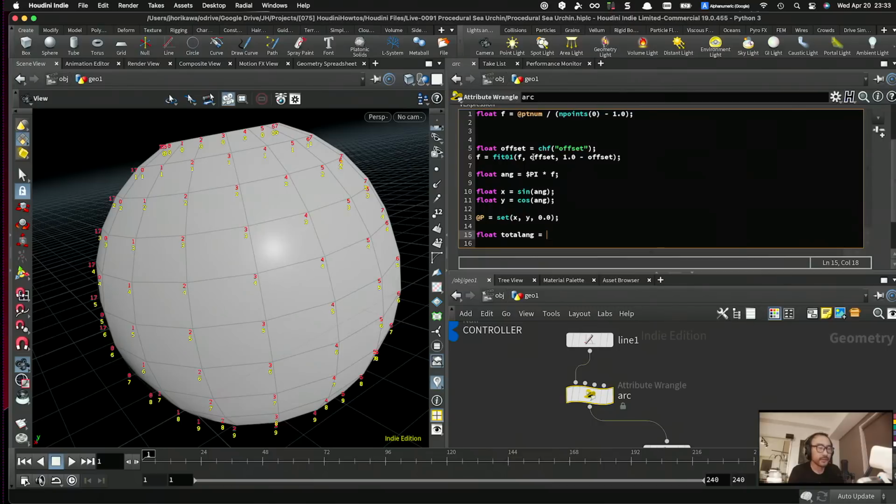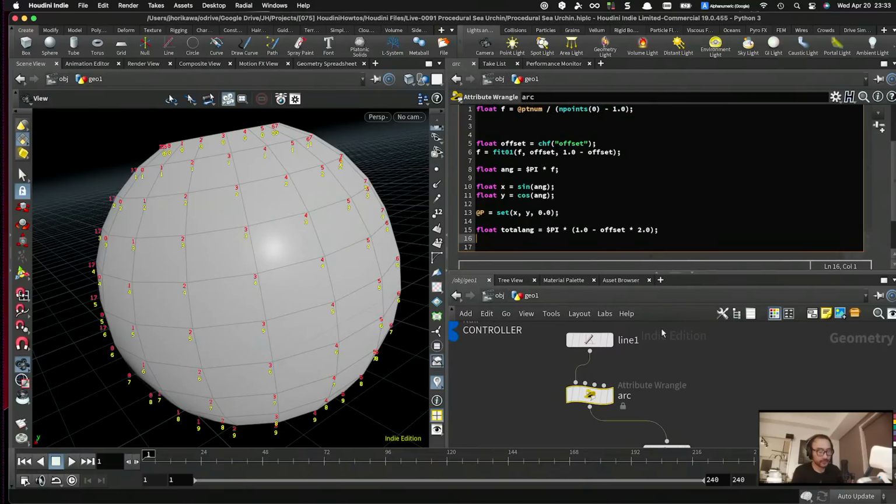we can use the offset. So pi multiplied by 1 minus offset multiplied by 2. So that should be the total angle. And let's have that as a detail. Set detail attrib. I'm going to call this T-ang.